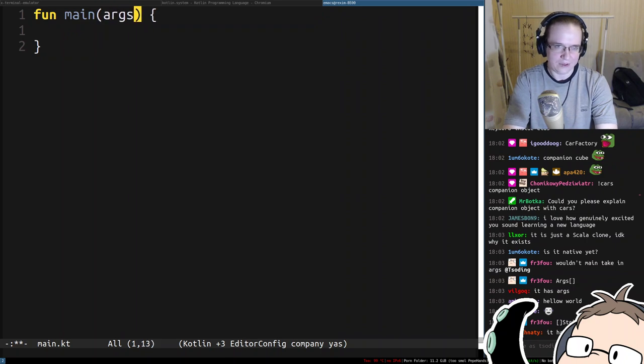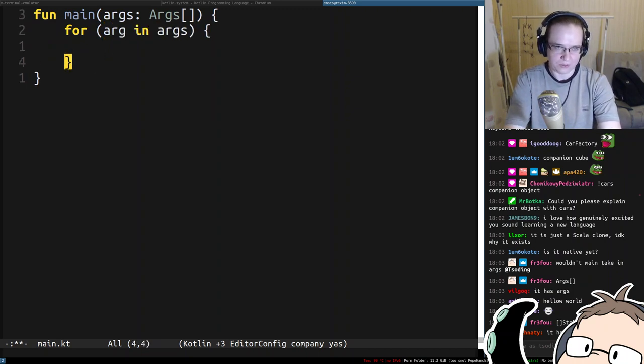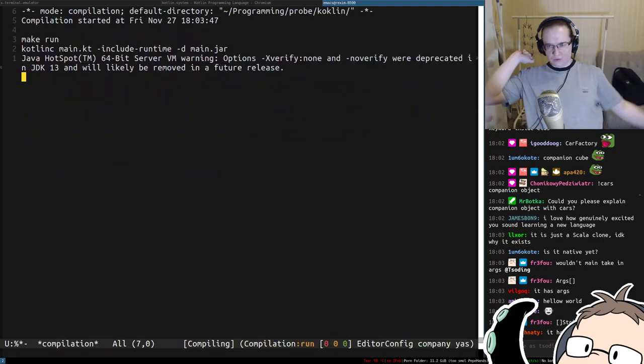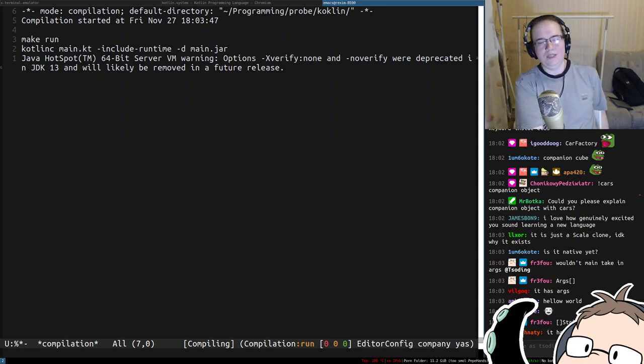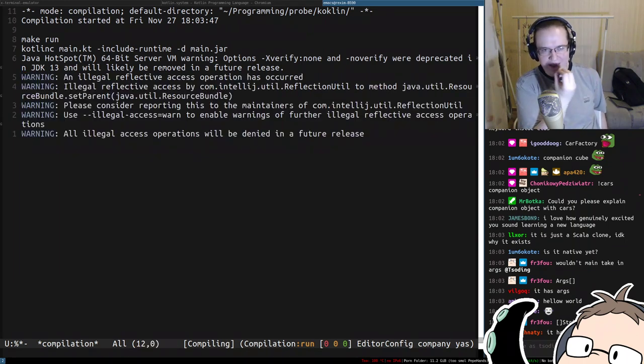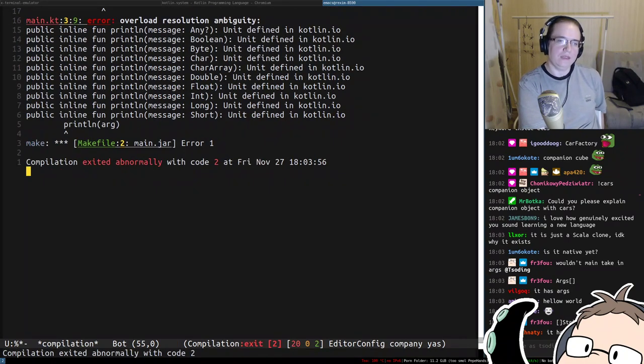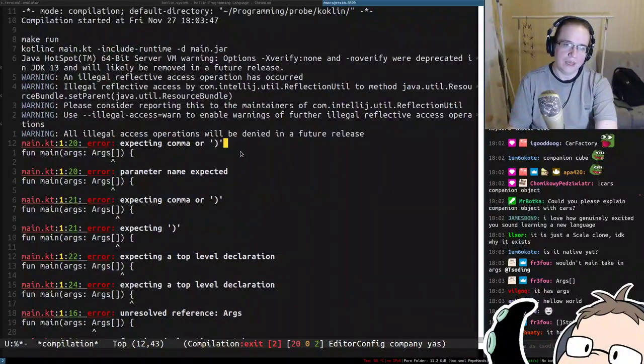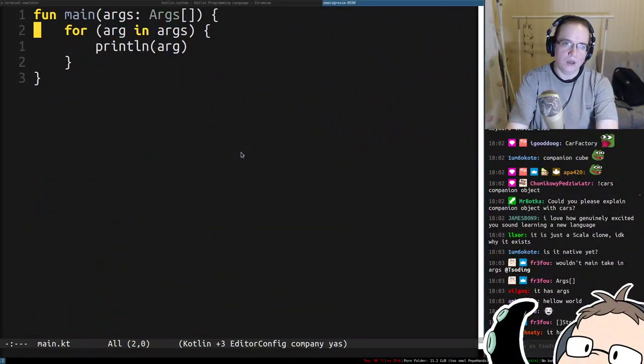So I suppose it has to be something like this. People say args. Okay, let's try to compile it. And that means I should be able to do something like this. Will it work? Let's find out. Println arg, and let's just try to compile that. By the way, is it possible to take the command line arguments from the makefile and pass them? Oh, okay. Expecting comma. All right.